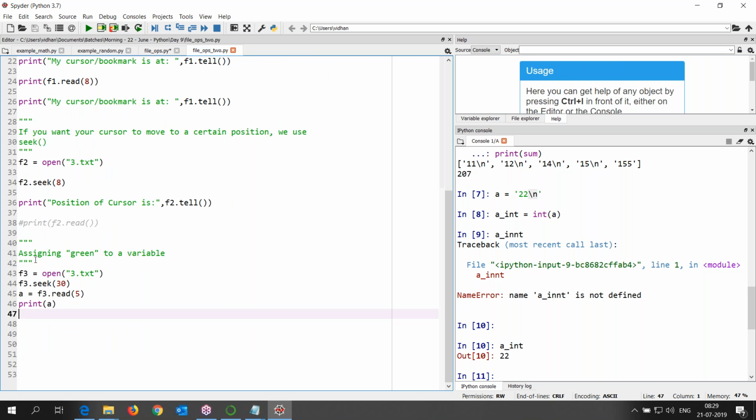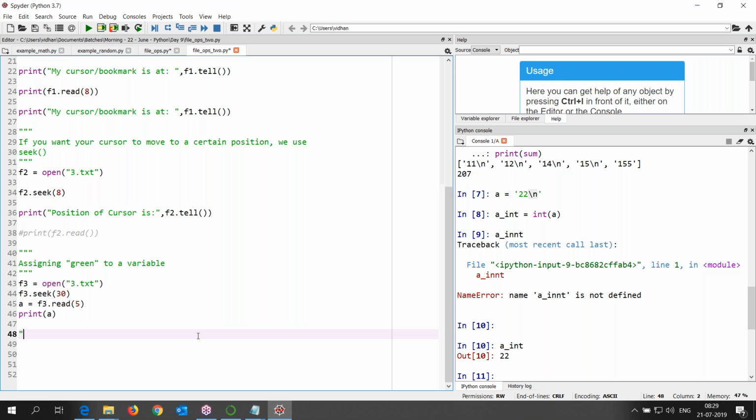So we did the last exercise, which assigned green to a variable. Okay. So guys, there's one more thing that you can do. You can read and write into the same file.